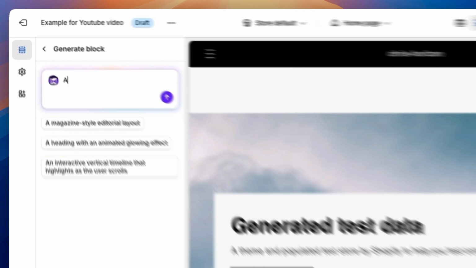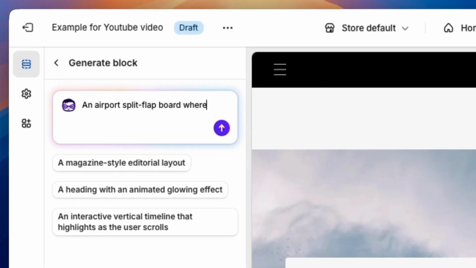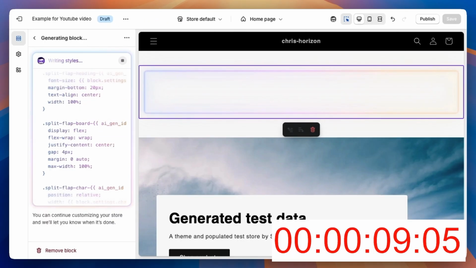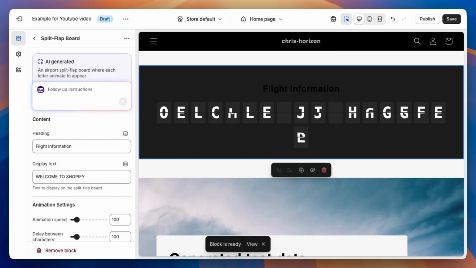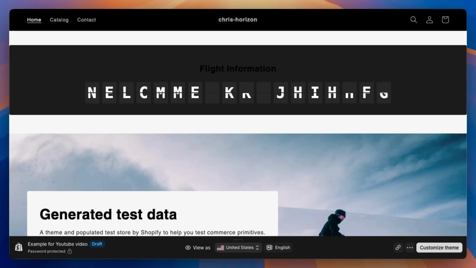Okay, final example, an airport split flap board where each letter animates to appear. I'm not sure that's correct English. Bit of a typo there it seems, but let's see how this goes with this one. Clearly, the AI block generation is not as amazing as Shopify's promo makes it out to be. Let's now take a look at the code it generates.